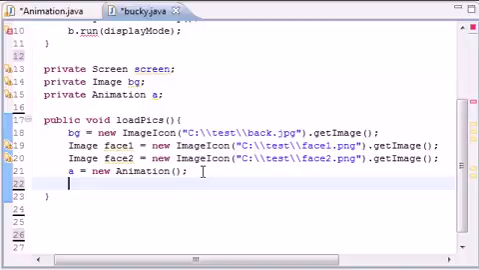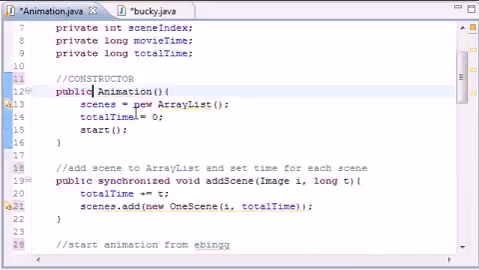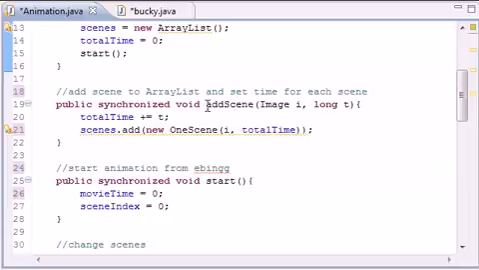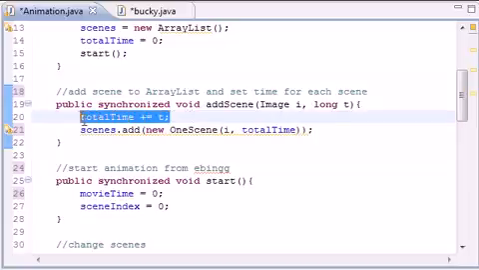So let's go ahead, and the first thing we want to do is add these new faces and convert these pictures to a scene. So remember, in our animation class we had this method called add scene right here, and what it did is it takes a picture, aka face 1 or face 2, and it adds it to our array list, and it also sets the time it wants to play it.